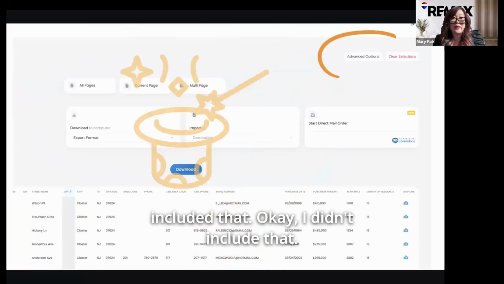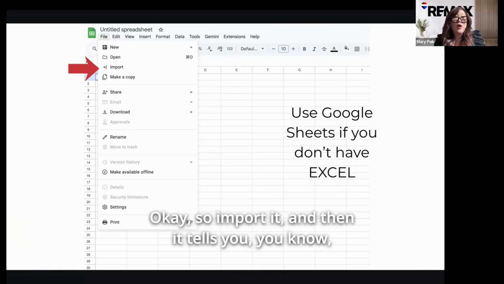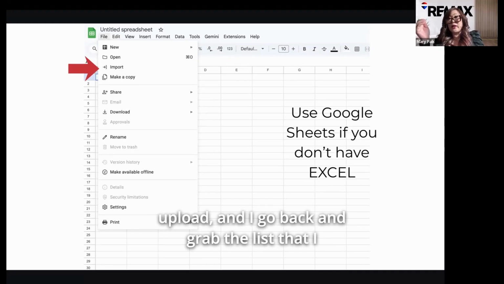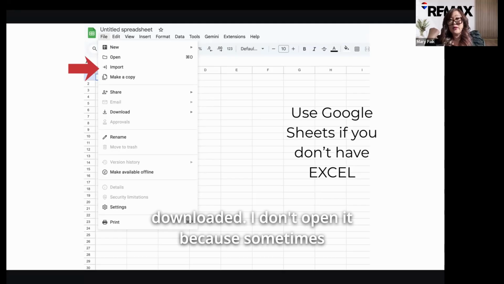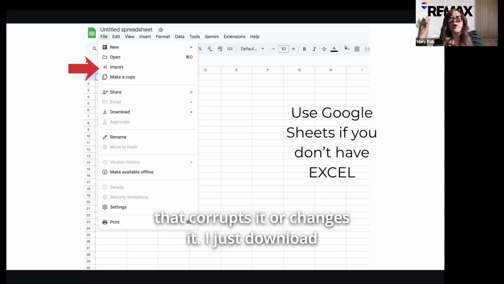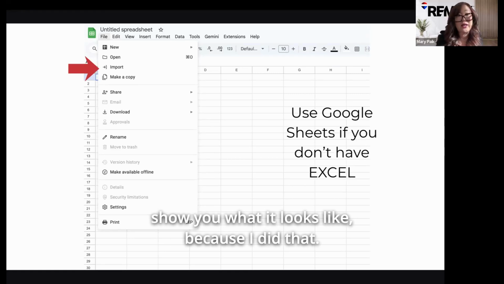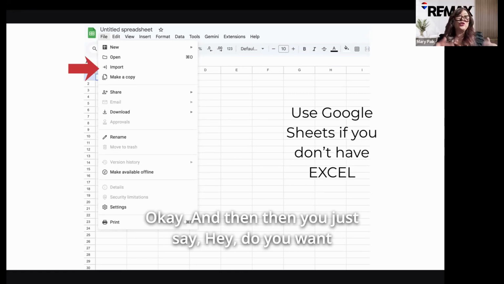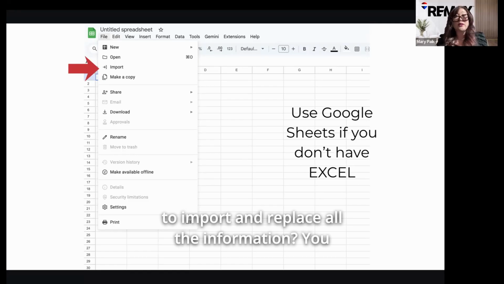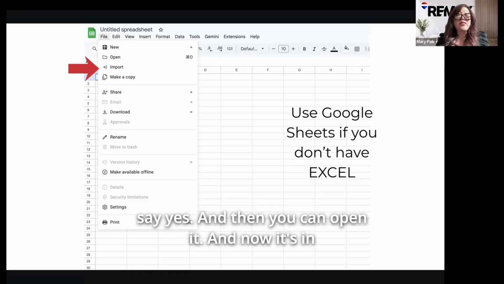Let's see if I included that. Okay, I didn't include that. So import it and then it tells you to upload, and I go back and grab the list that I downloaded. I don't open it, because sometimes that corrupts it or changes it. I just download it and then go into Google Sheets, and I'll show you what it looks like because I did that. Then you just say, "Hey, do you want to import and replace all the information?" You say yes. And then you can open it and now it's in your Gmail.